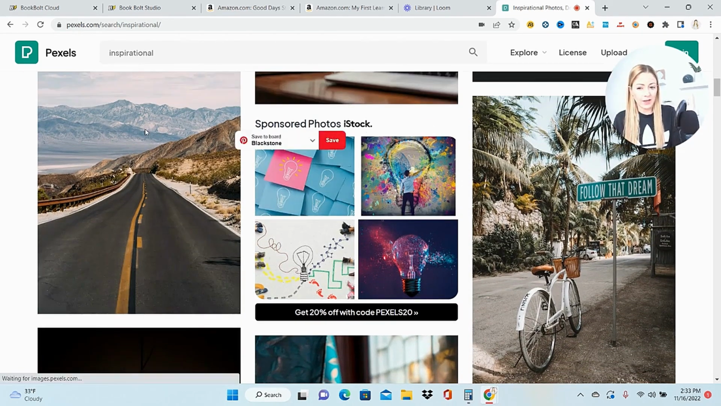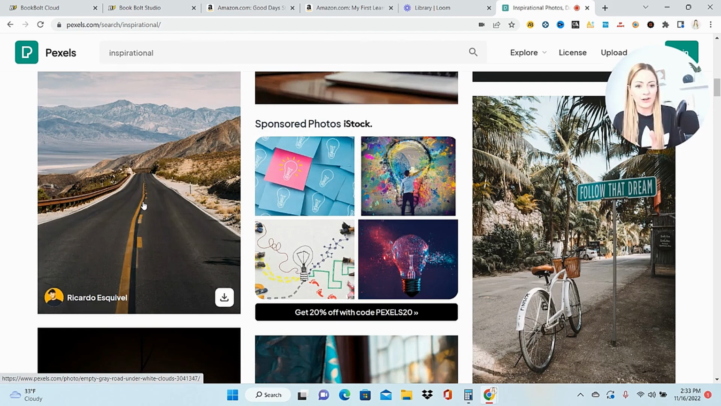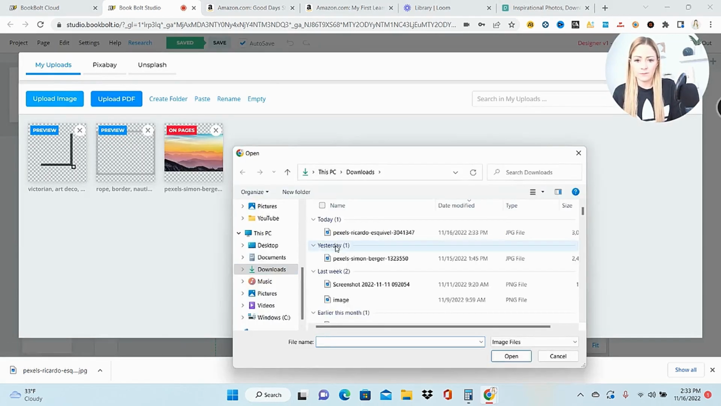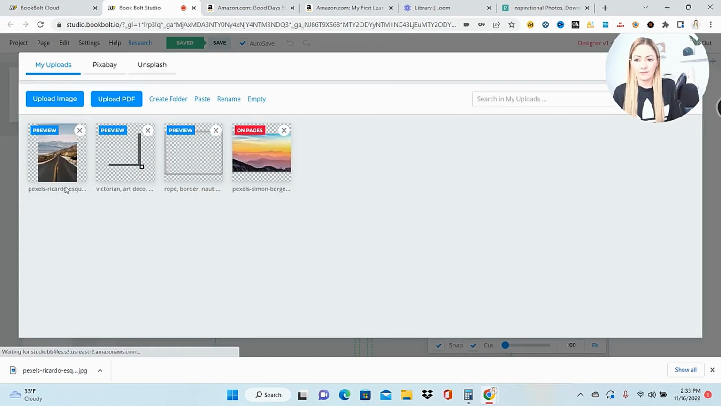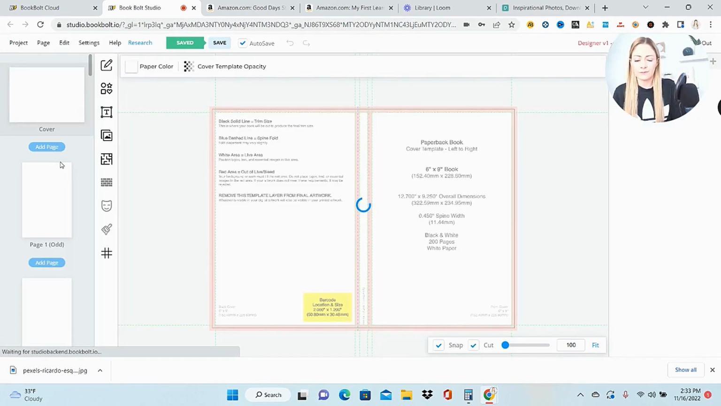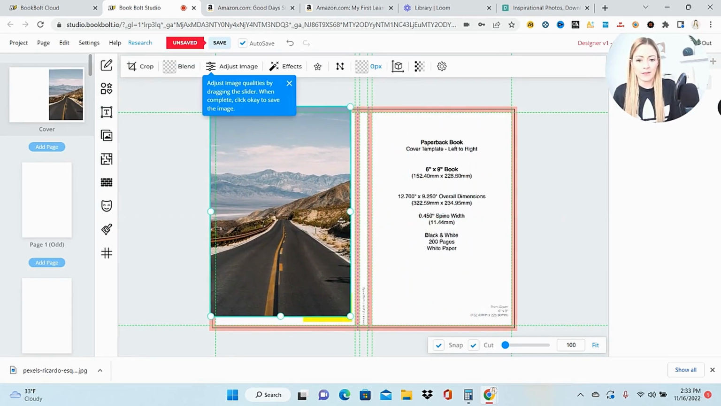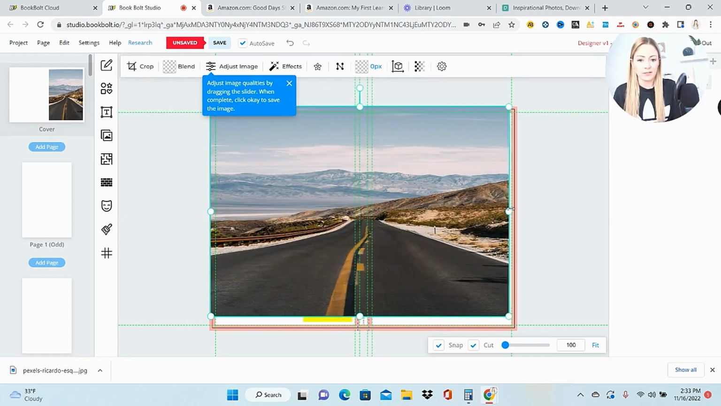This one's pretty. I like that. And it's kind of like it's leading to the road, like your journey. I'm going to download this one and see how it looks. So I'll come right here and upload image. I wonder how it'll look if I stretch it so that it's the cover and the back. I'm not really sure if that'll work, but let's see.